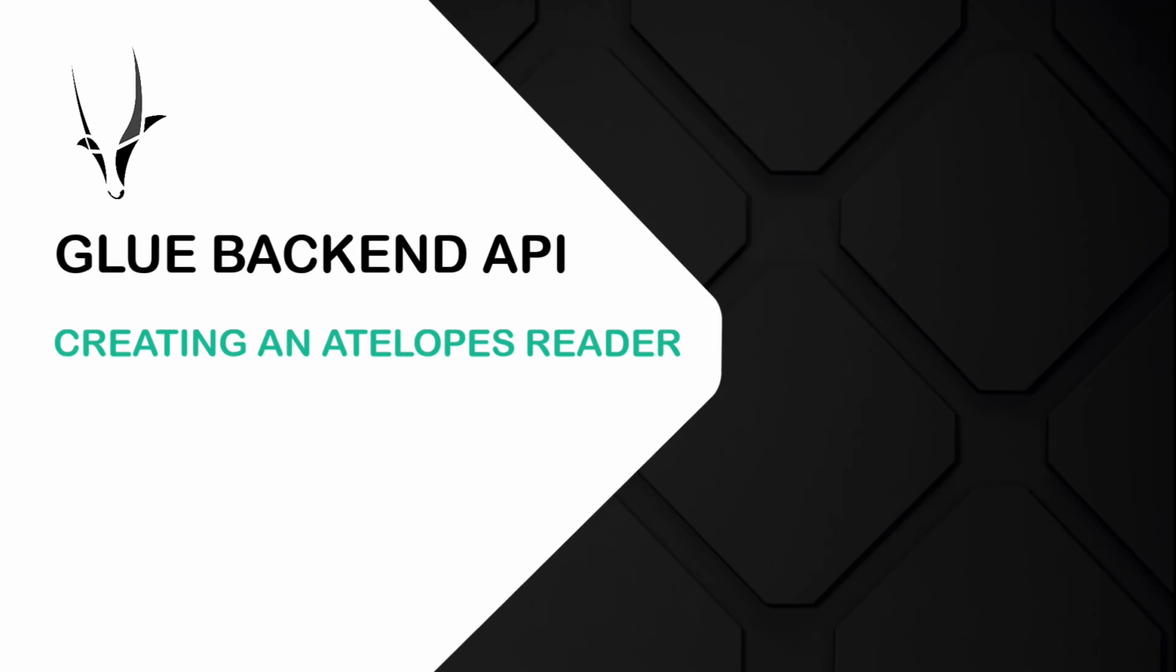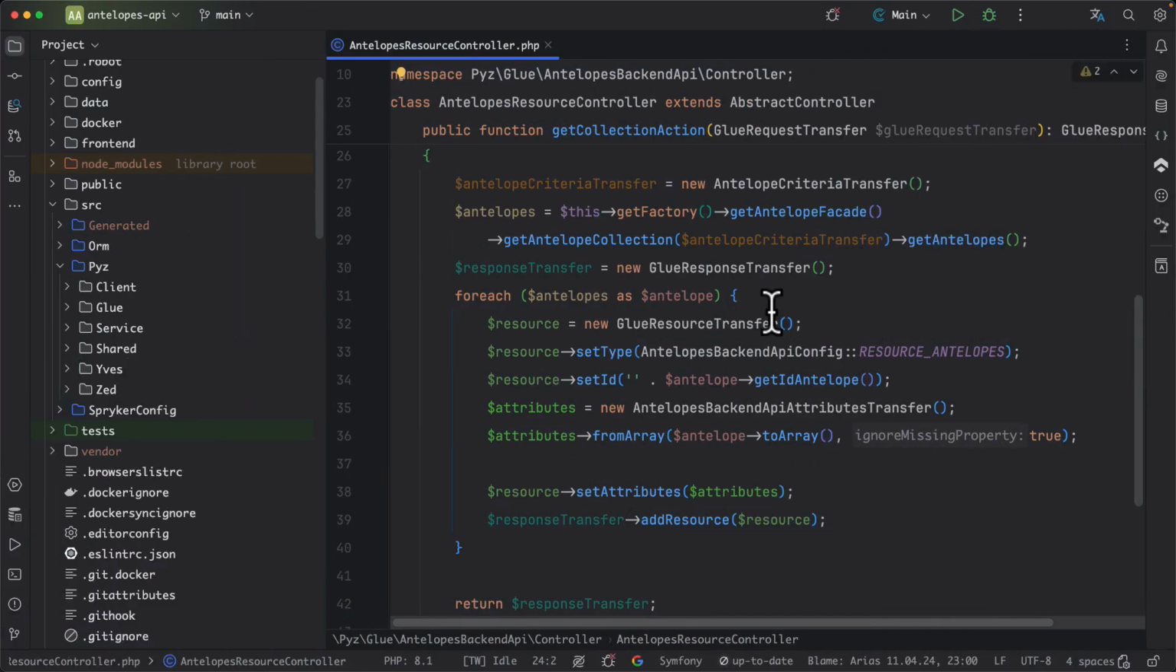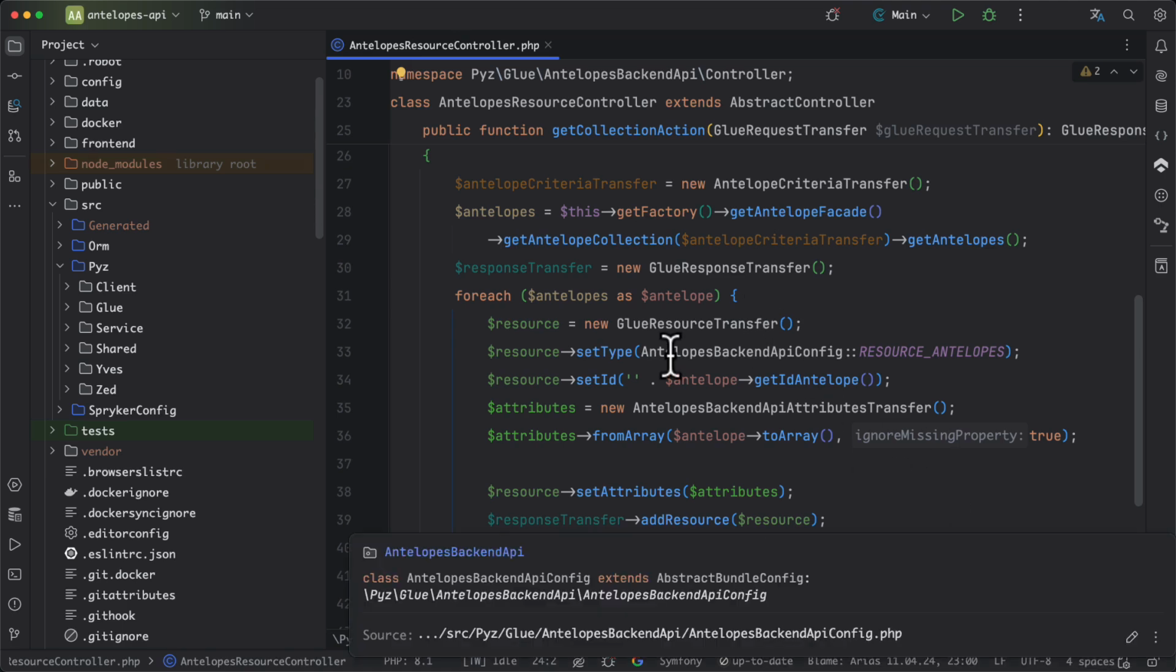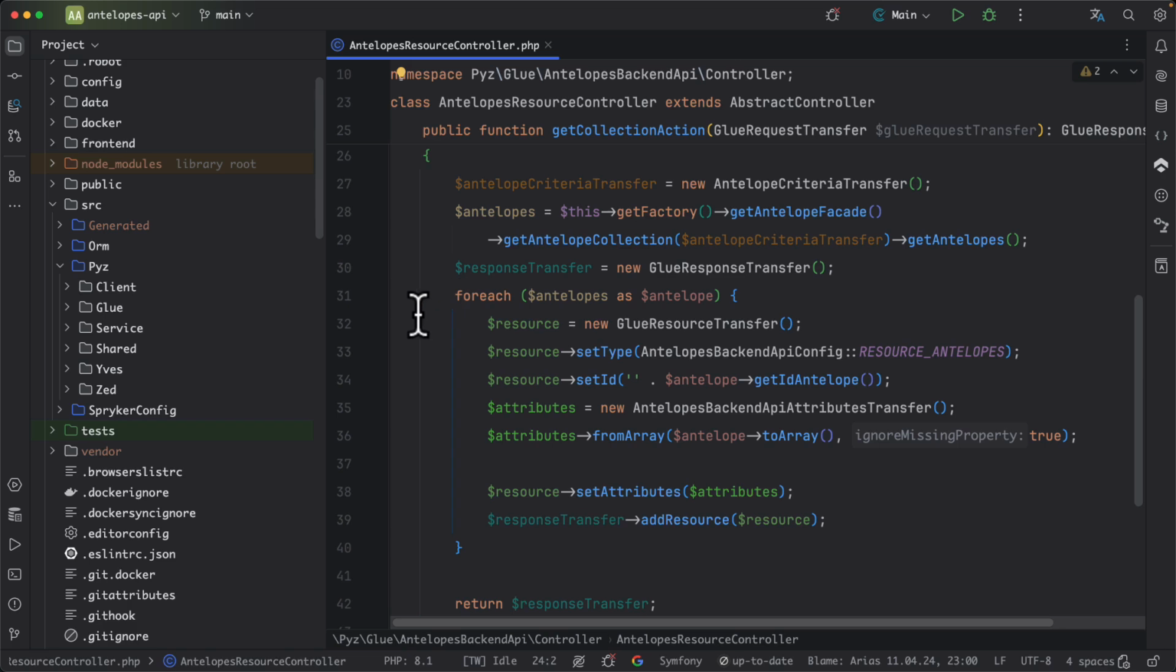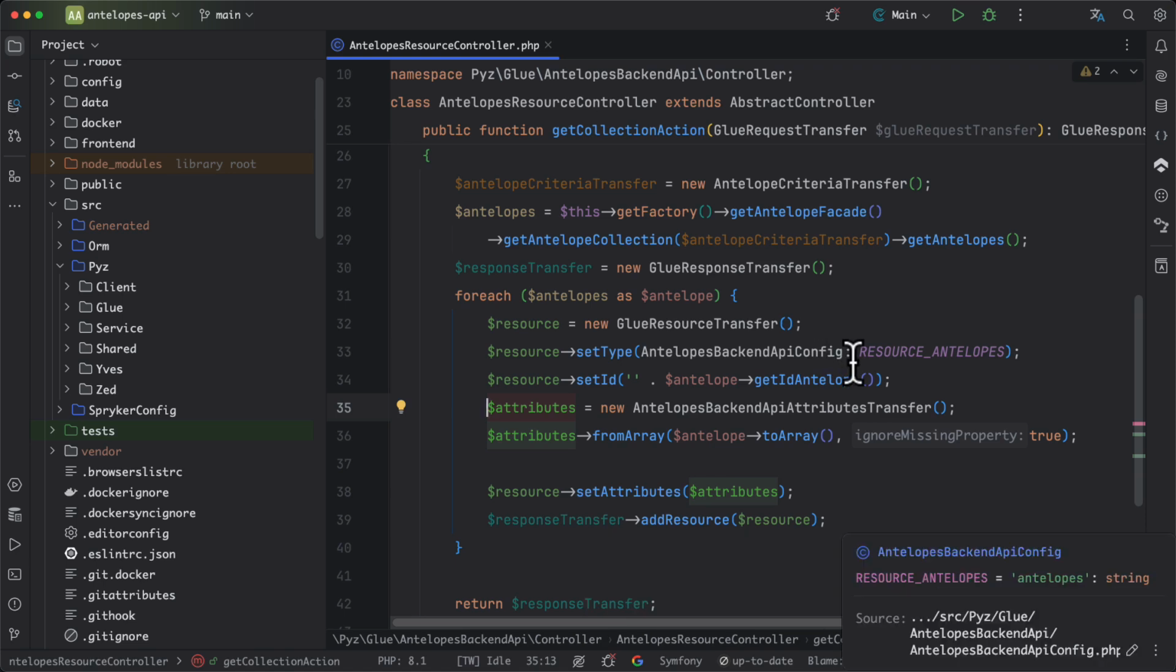Let's keep working on our project and let's improve this code. This piece of code that we wrote in our previous lesson could be extracted into a reader, and then we could also create a mapper in order to map DTOs into another DTO, for example, an antelope transfer into the response transfer, and also a response builder so that we can also manage the fact that we could have some errors, for example, an entity not found or any other error that might arise.